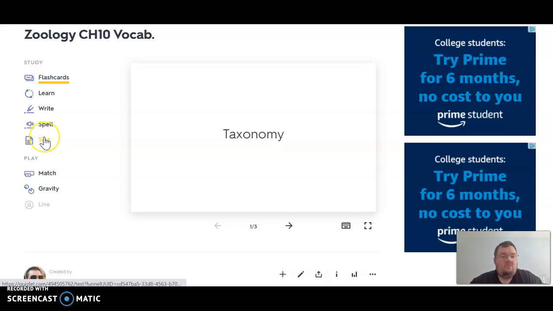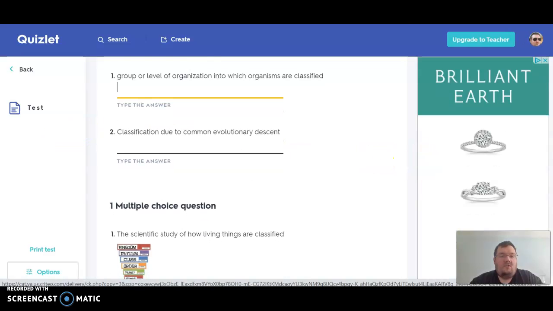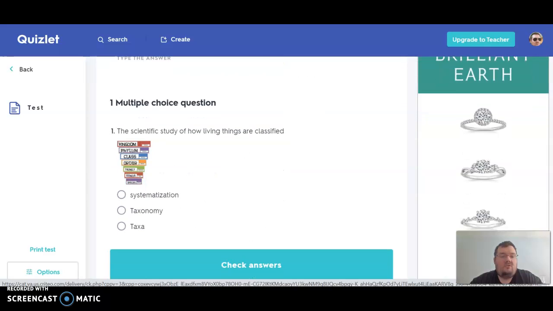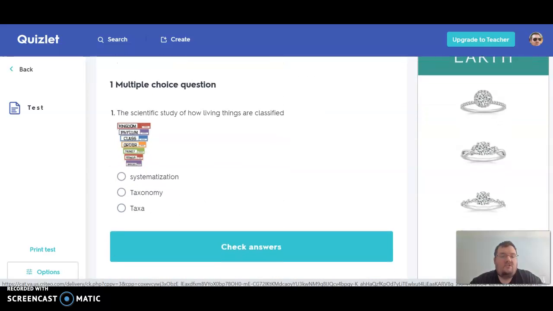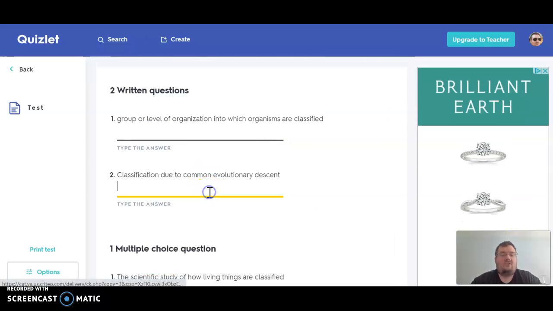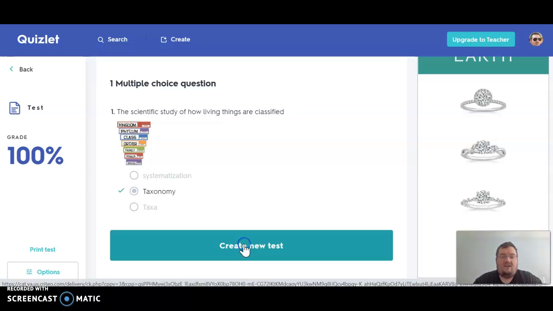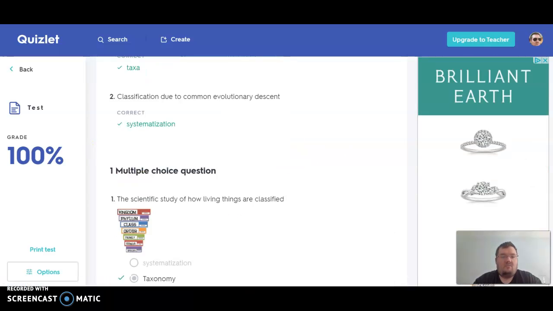You could also do a test where it will give you written questions or it'll give you multiple choice questions. So the scientific study of how living things are classified, that's taxonomy, right? Classification due to common evolutionary descent, that's systematization. You have to spell it correctly, okay? And then group or level, taxa. I can check my answers. I got 100%. Go me.